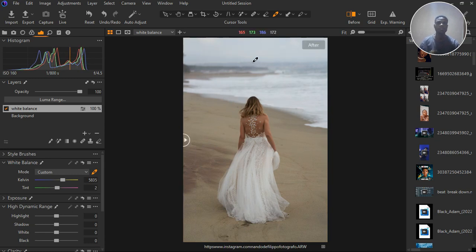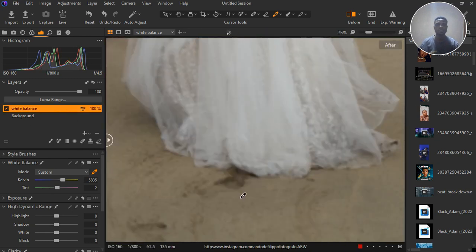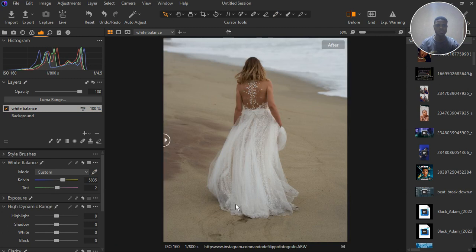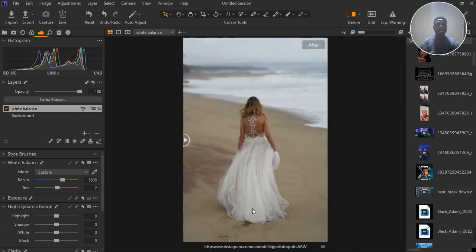All right, so we are already having this cool blue on the sky and on the water. So let's create another adjustment layer. I thought about fixing the footprints we have here, but if we actually remove those footprints, who's going to know if she walked there? So we don't want to change the photo. We just want to adjust what isn't right.